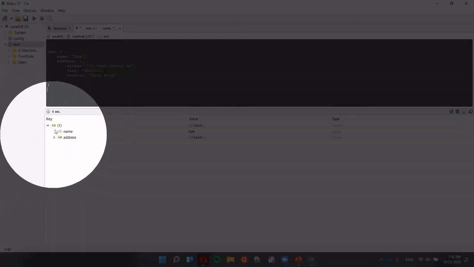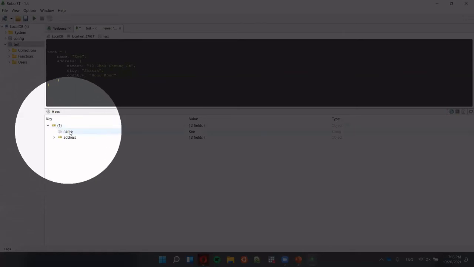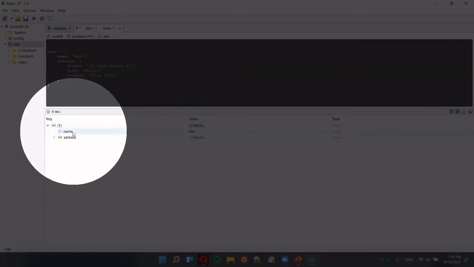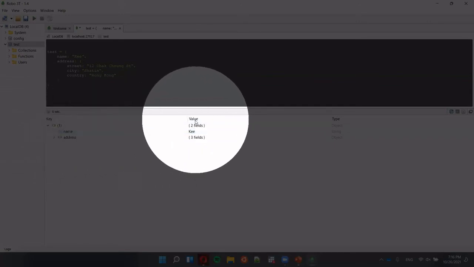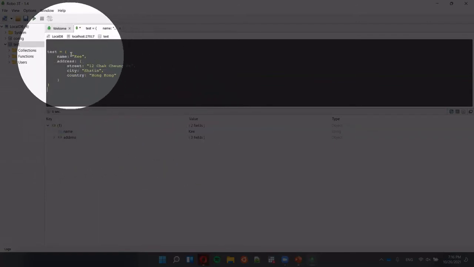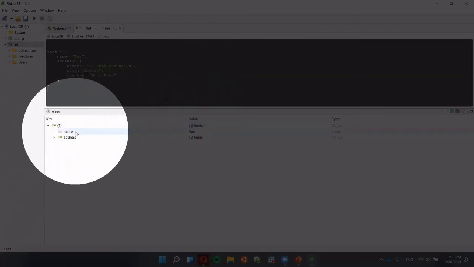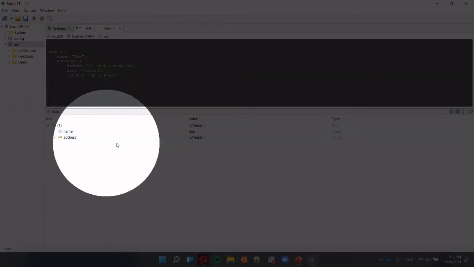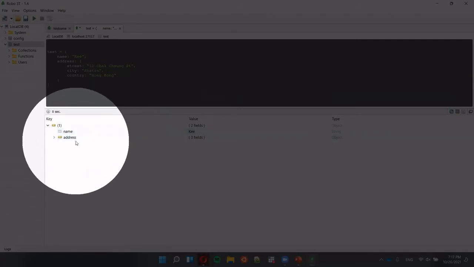If you look at this, it says that there is one document here, and inside this document, there are 2 fields. You can check it here. Those fields are the name field and the address field. The name field's value is key, which we typed here. So the key value is assigned correctly into the name field. And the second field is address. Here it says 3 fields, which means that this is an embedded document.